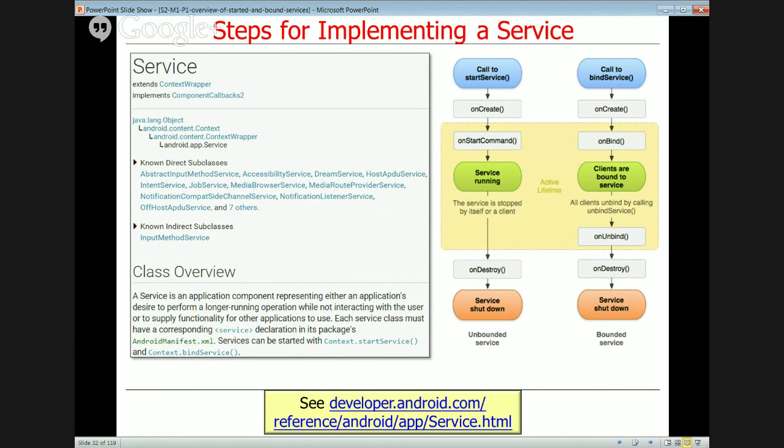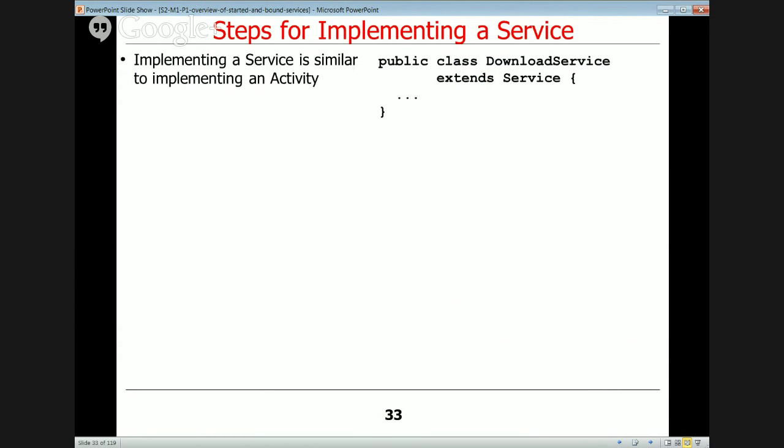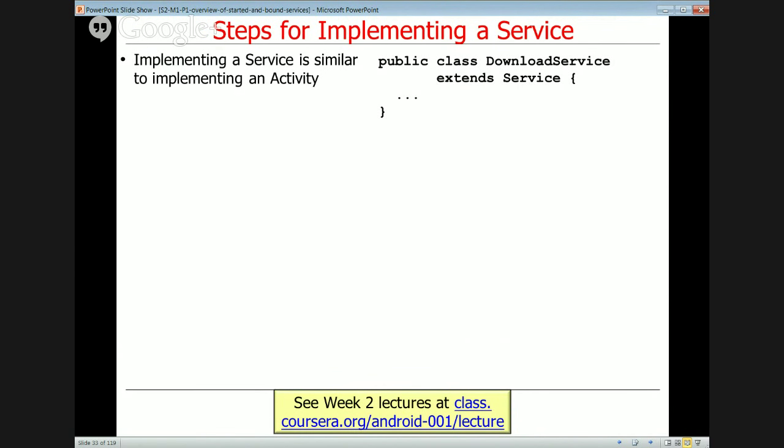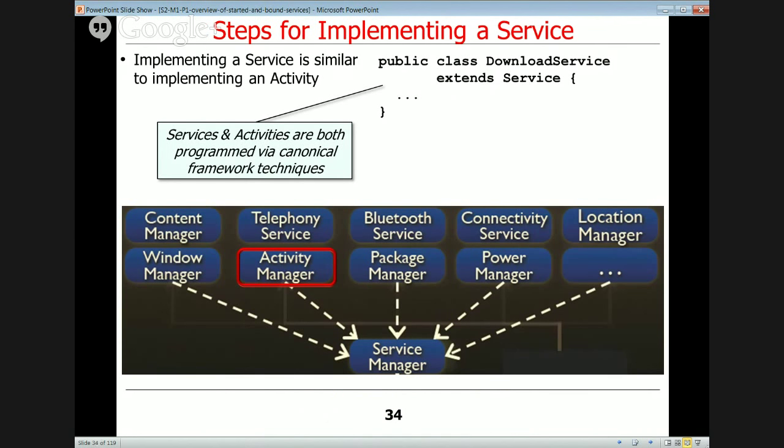This gives you more details, of course, in the documentation, but I'll give you enough information to make sense out of what it's doing. Implementing a service in some ways is similar to implementing an activity. For example, if you take a look at Professor Porter's MOOCs, he has lectures on how do you implement activities. Services and activities are both programmed via canonical framework techniques. And what does that mean?